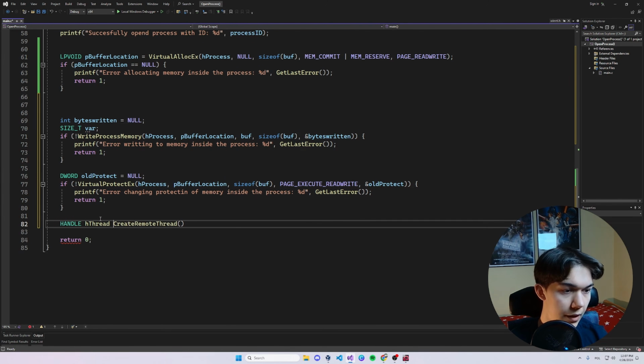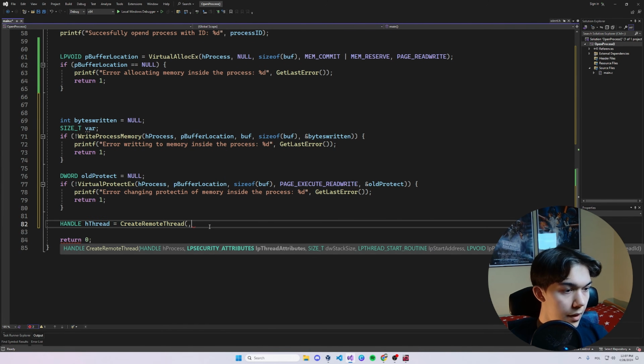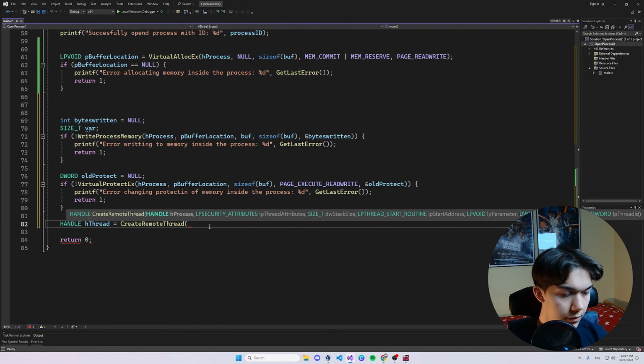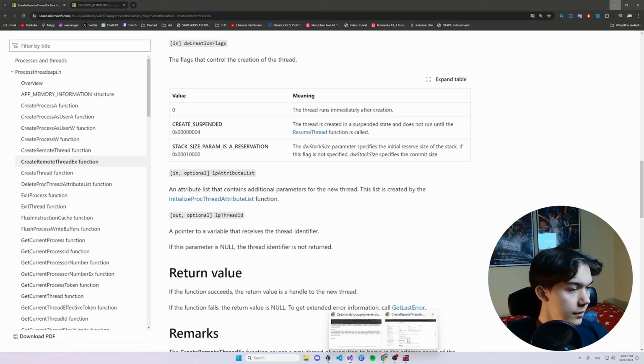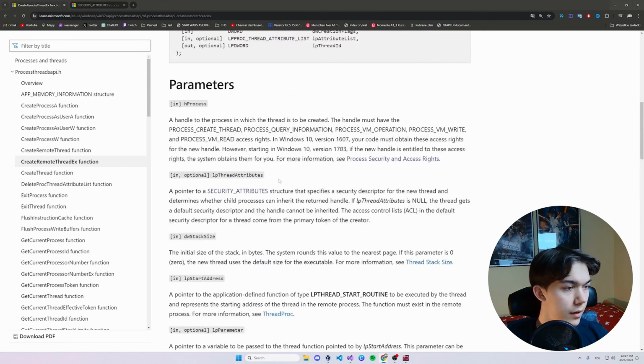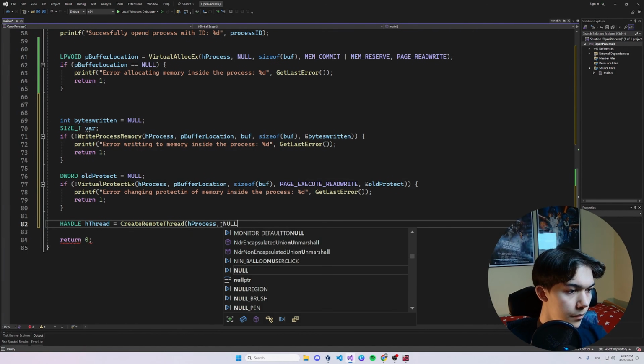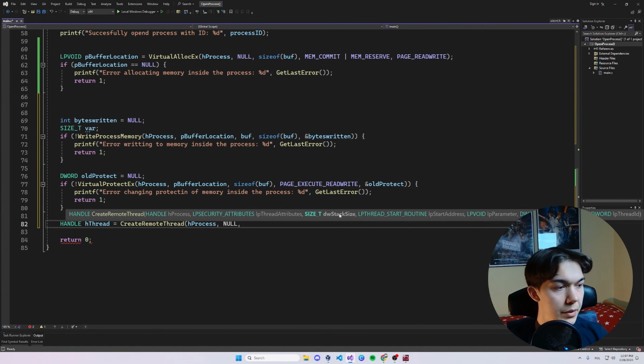Now, this function returns a handle to this thread, so let's initialize it already. HANDLE hThread equals CreateRemoteThread. And the first parameter is a handle to the process in which we want this thread to run. So this is our hProcess. lpThreadAttributes. This parameter refers to the security attribute structure. It basically does all this stuff with inheriting handles that I explained before. We don't need that. Pass null here as the documentation says. So null.